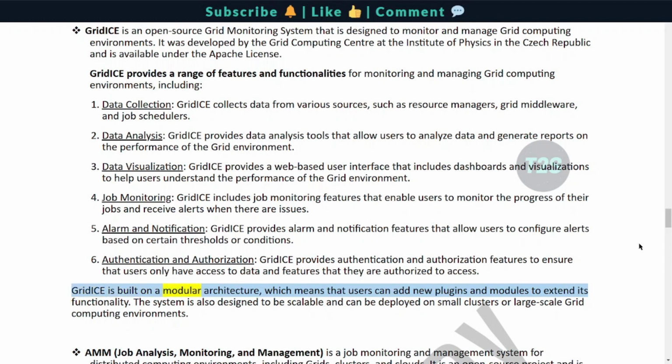GGSIPU is built on a modular architecture, which means that users can add new plugins and modules to extend its functionality. The system is also designed to be scalable and can be deployed on small clusters or large-scale grid computing environments.